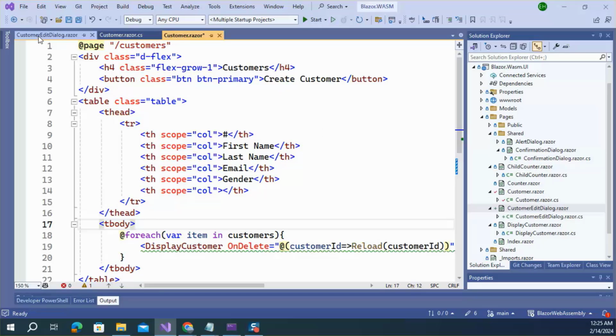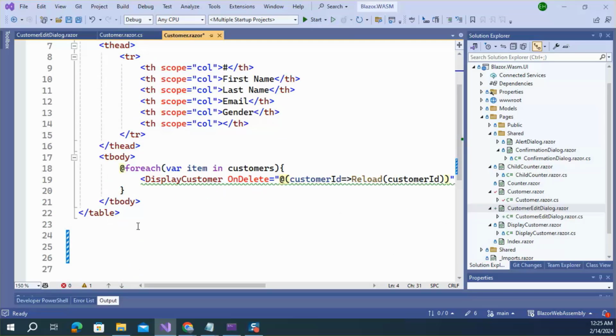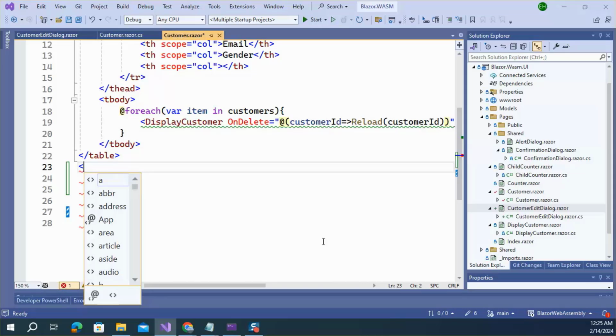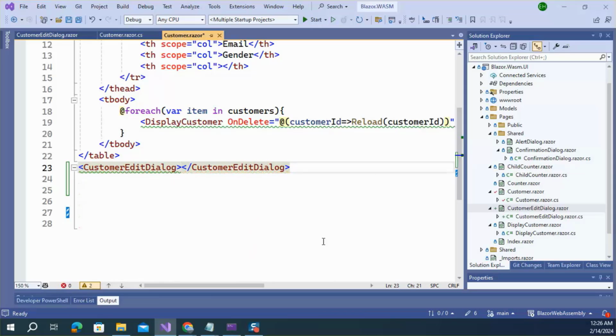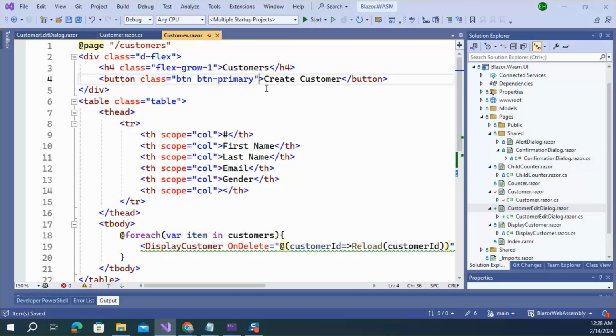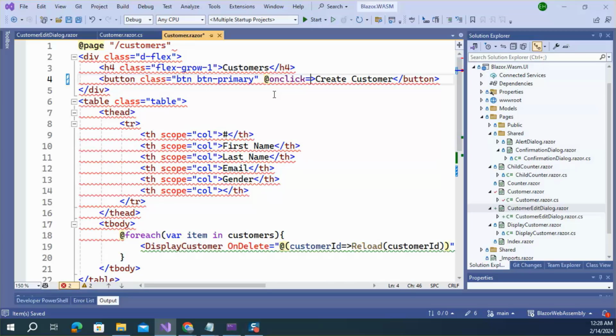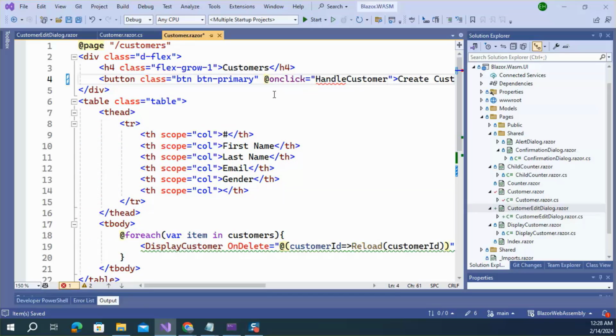Since customer edit dialog is a different component, to open customer edit dialog from this component by clicking this button, I need to add dialog component inside this Blazor file like an HTML element. It's like this. Customer. Okay, let's add an on click event here. So on click and event handler of this on click event, handle customer create.